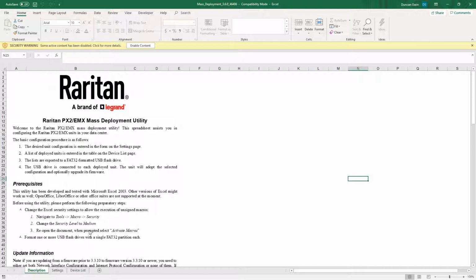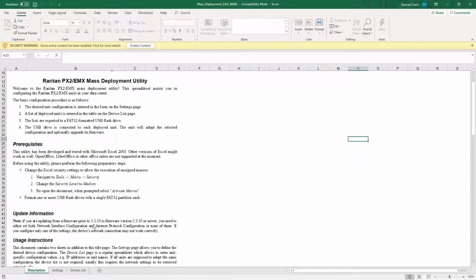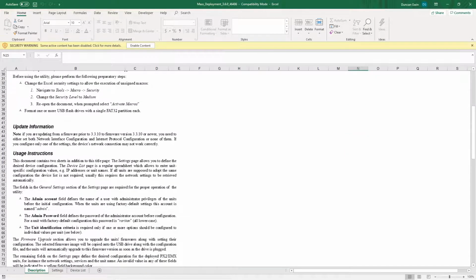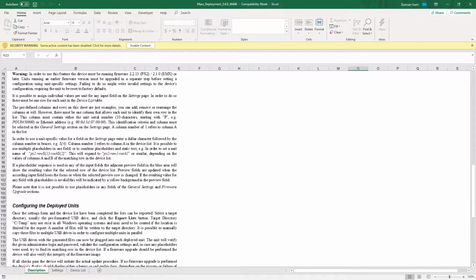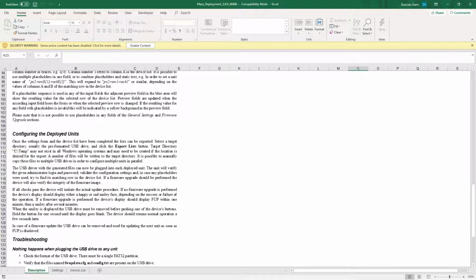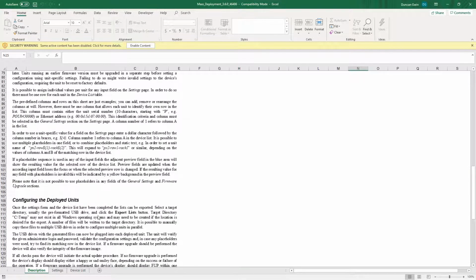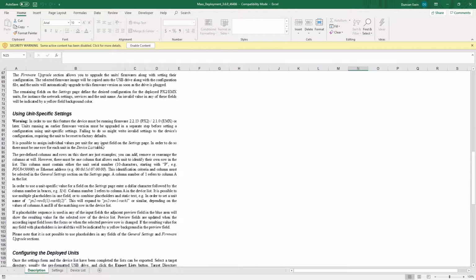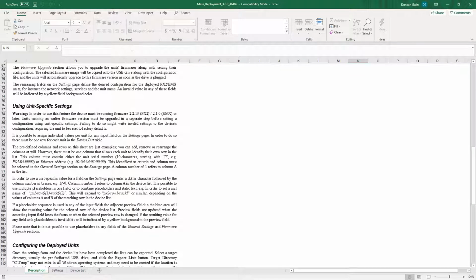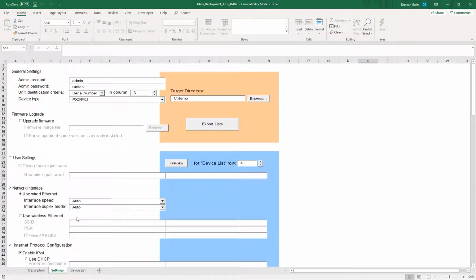The other important thing to note here is that when using the USB stick, it should be in the FAT32 format to function with the PDUs. This first tab tells us how to use the tool and gives us a lot of details on best practices. But since we're doing this webinar, rather than read this whole page to you, we'll just jump into it. I'm going to hit Enable Content and jump over to the Settings tab.